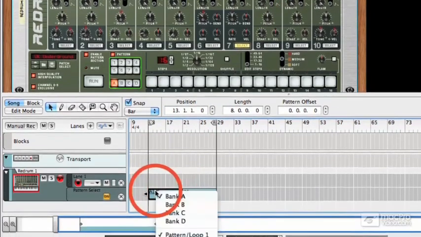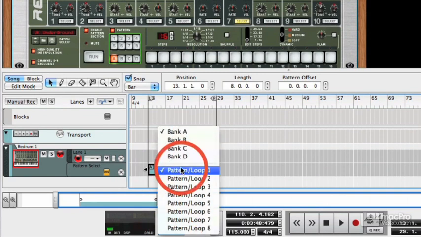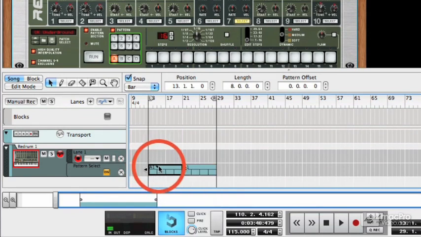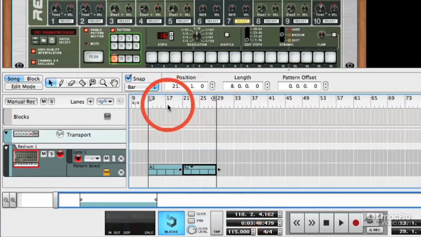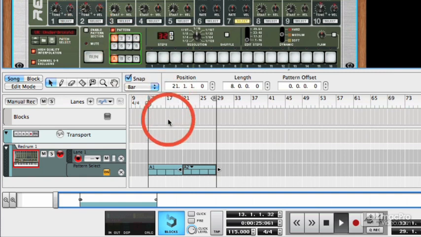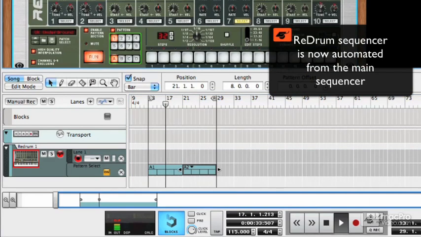what you will see is that these blocks of data contain information telling Reason which pattern to play back. So this one's telling it to play back pattern A1, and we can change this one to make it say, please play back pattern A2. So if I now turn that back on, because it needs to be on, I'll turn this down a bit actually. You'll now see the pattern change.